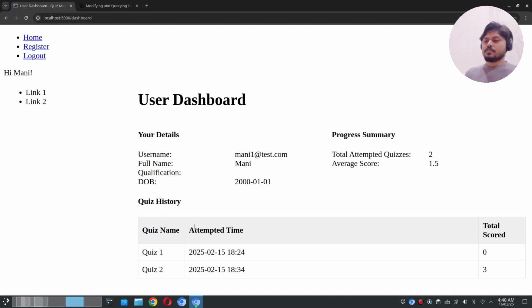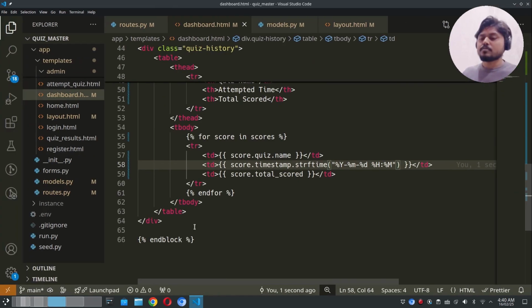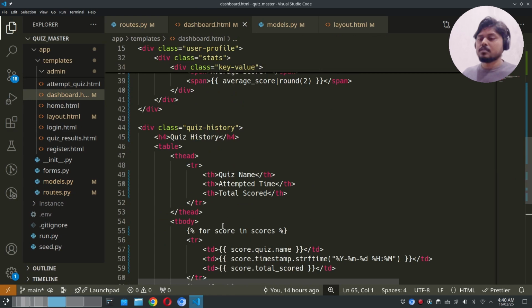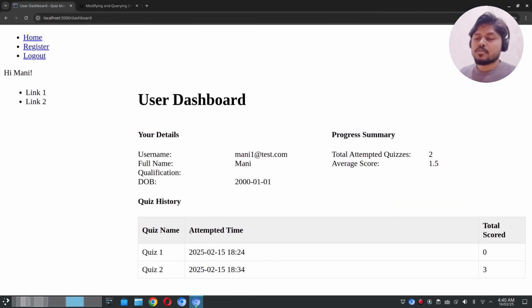Okay, so quiz history we also created. In the quiz history we are showing quiz name, attempted time, and total score. So the user attempted quiz 1 at this time, and the score was 0 because it was automatically submitted when the time was finished. Then the user submitted quiz 2 where all the answers were true, so the user got 3 scores. Okay, cool.